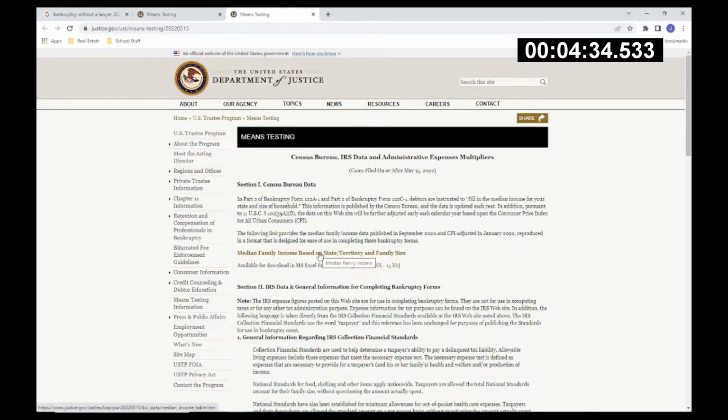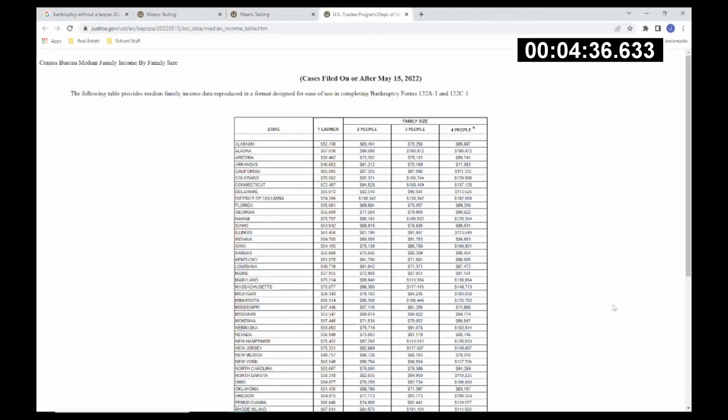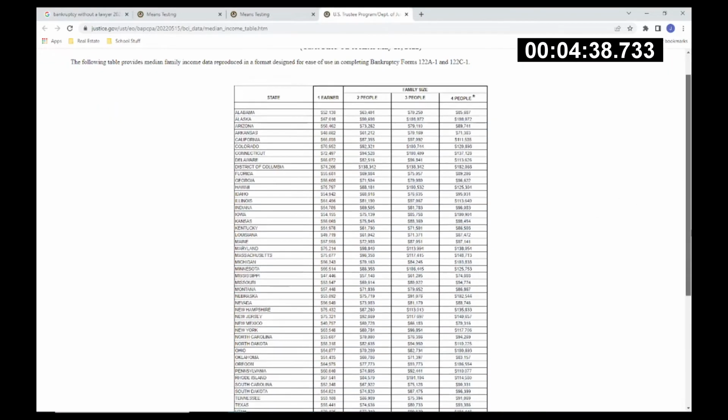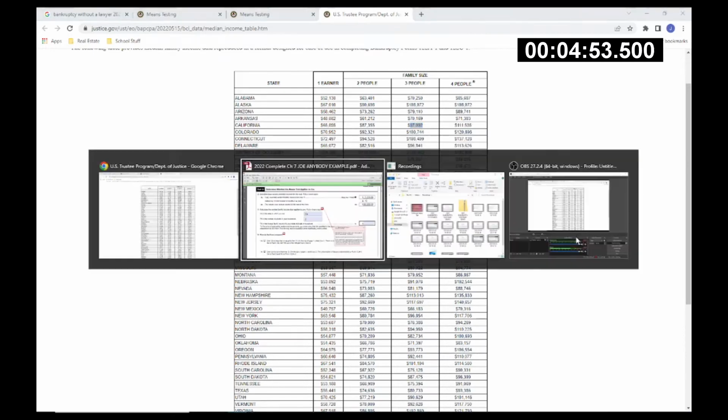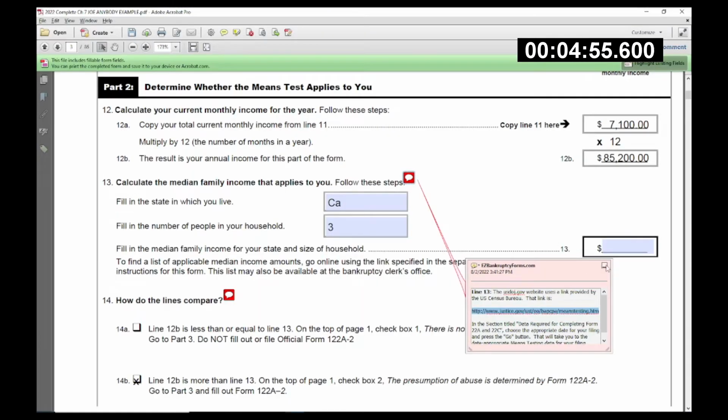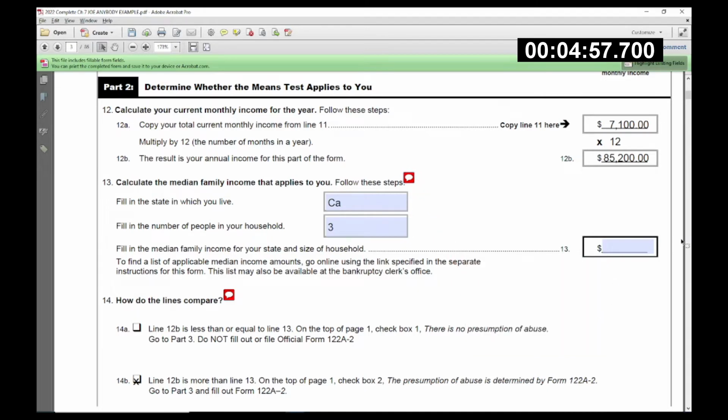Click it. It'll open up another new tab with a table with the information you need. Then you just simply say, okay, my state is California, and the number of people in my household is 3, and that is the income threshold for my situation. Go back to, copy that, go back to the forms. I guess I can close that.